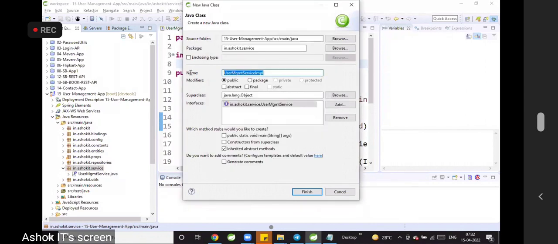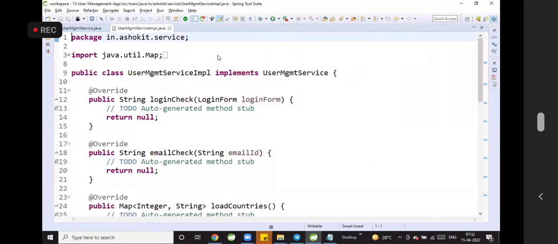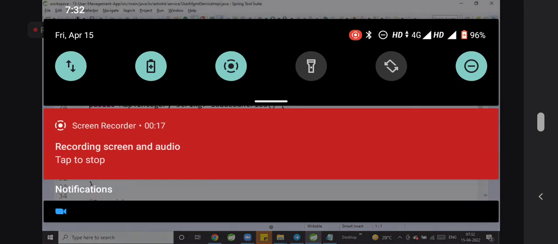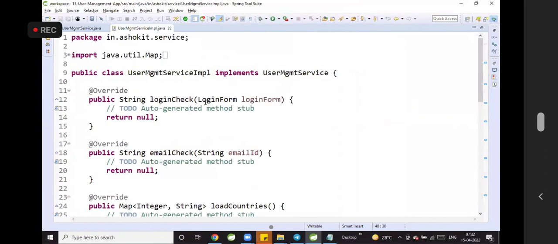I'm implementing. This is the IMPL class and this is the interface. Click on finish. Yes, right. I have taken all the methods and I am trying to implement those methods.